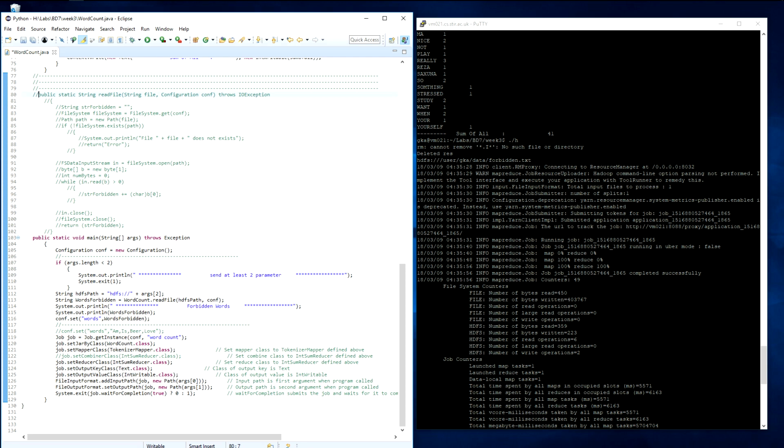I'm going to just uncomment this function, and I'll explain it to you line by line. It's not that difficult. It's like opening a file. If you have already programmed opening a file, it's going to be the same.